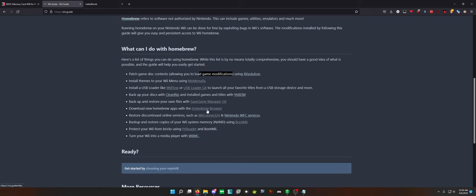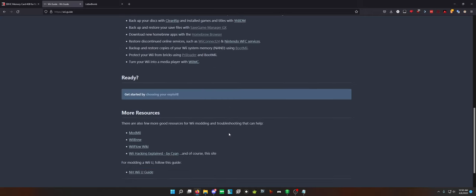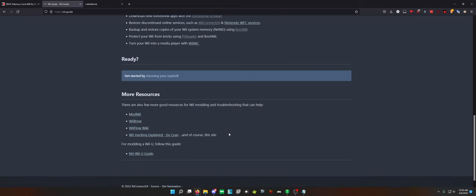The Save Game Manager, Homebrew Browser, We Connect 24, and WFC services. So you can actually connect to a third-party Nintendo server now. There's the backup system with BootMe, there's Preloader, and there's WiiMC to turn it into a media player, which I don't normally do. But we're going to do the LetterBombing exploit because I feel like that's my favorite exploit for the Nintendo Wii. So I'm going to get the Wii turned on and ready to go.